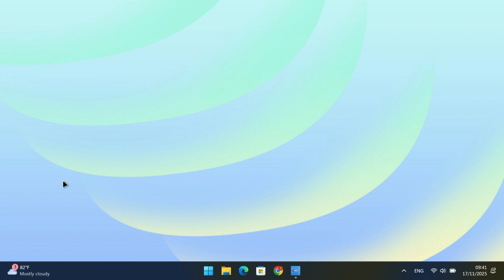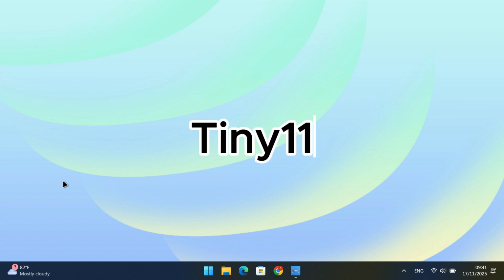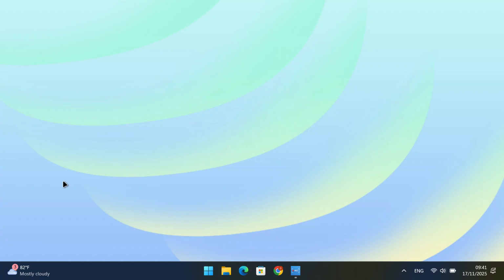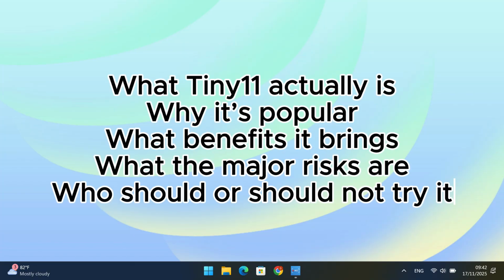Guys, we need to talk in detail about Tiny11, the community-built, stripped-down version of Windows 11 that many people are using to revive old PCs, bypass hardware checks, and save on resources. Tiny11 25H2 is not just a light version. It represents a serious trade-off and a powerful tool in the right hands. I'll explain what Tiny11 actually is, why it's popular, what benefits it brings, what the major risks are, and who should or should not try it.